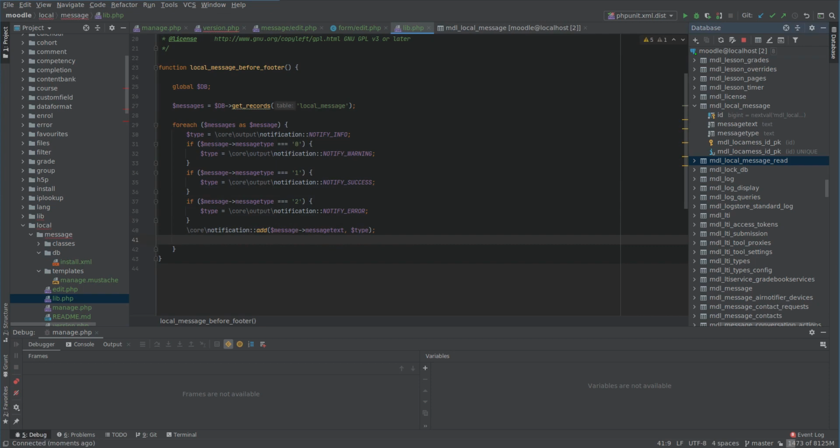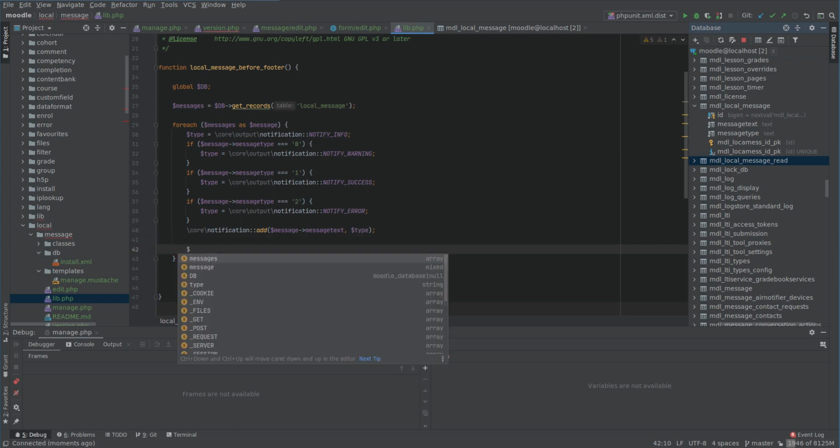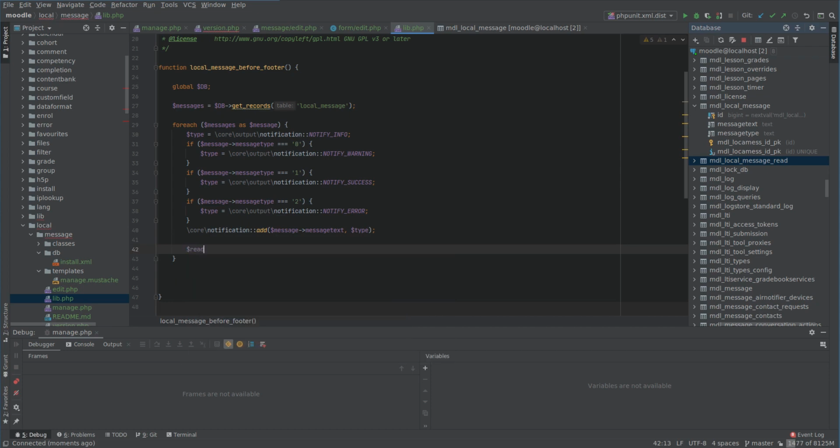So once we've seen a message, let's do something more to it. After we've seen them all, how should we do this? We'll insert a record into the message read table. So we'll do something like read record, new standard class.